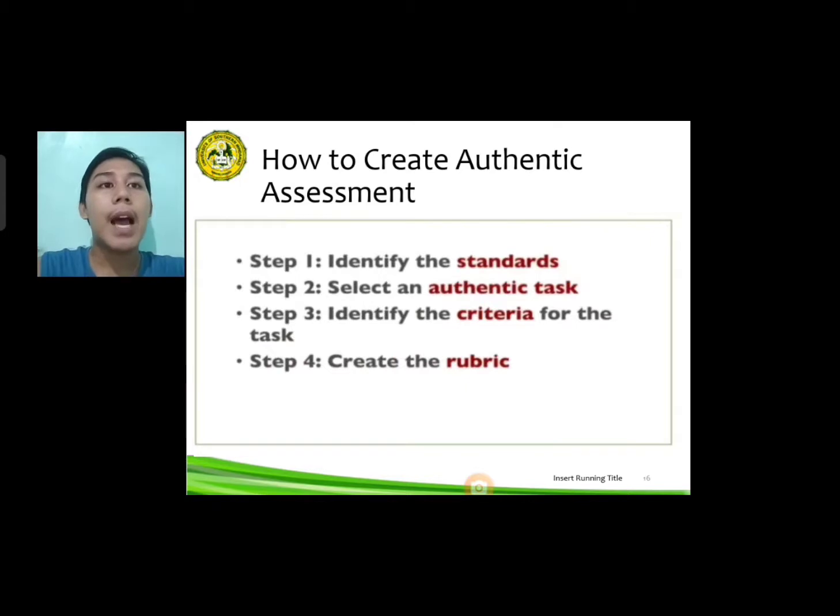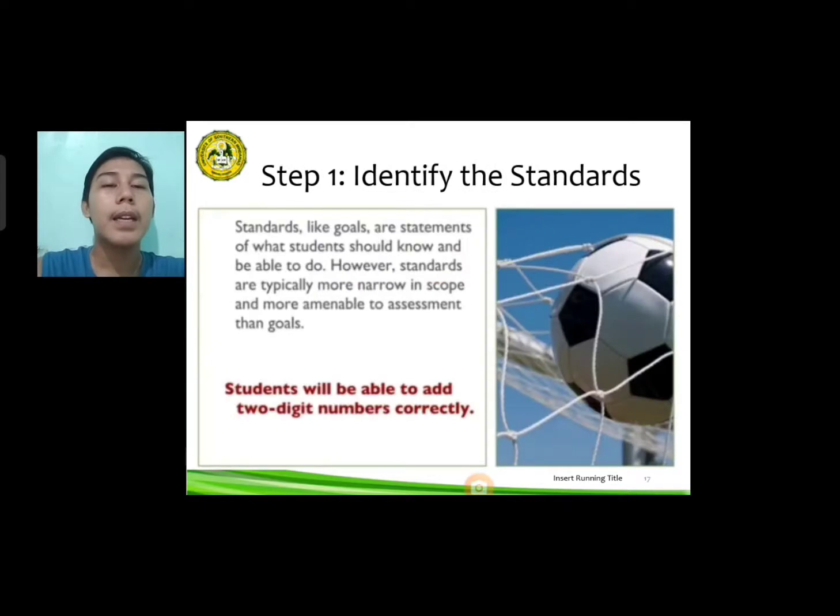So, how do we create authentic assessment? First, identify the standard. Second, select an authentic task. Third, create the criteria for the task. And fourth, create the rubric.